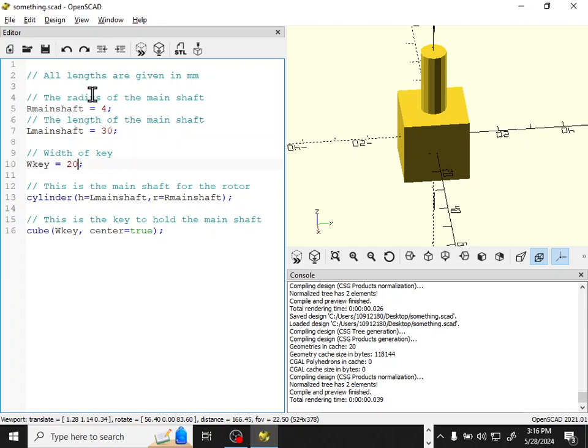Okay? Now, when you name variables, there's a few things you should know. The variable names have to start with a letter. It can be upper or lowercase, all right?